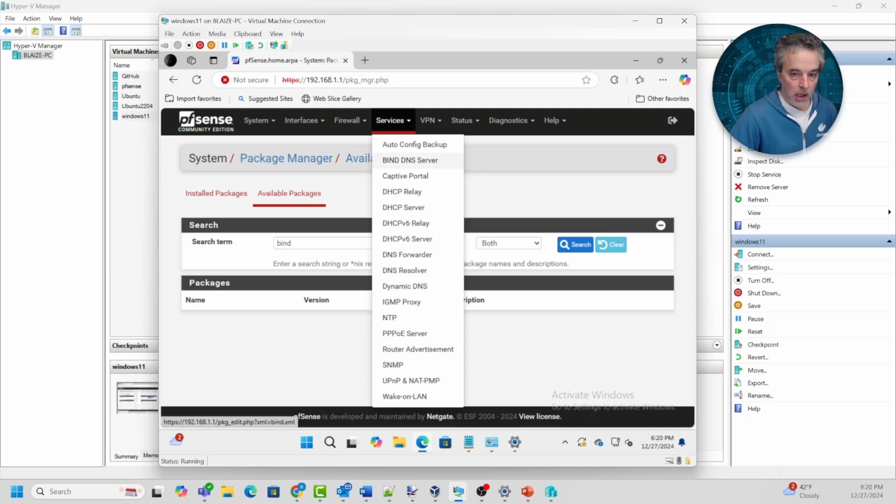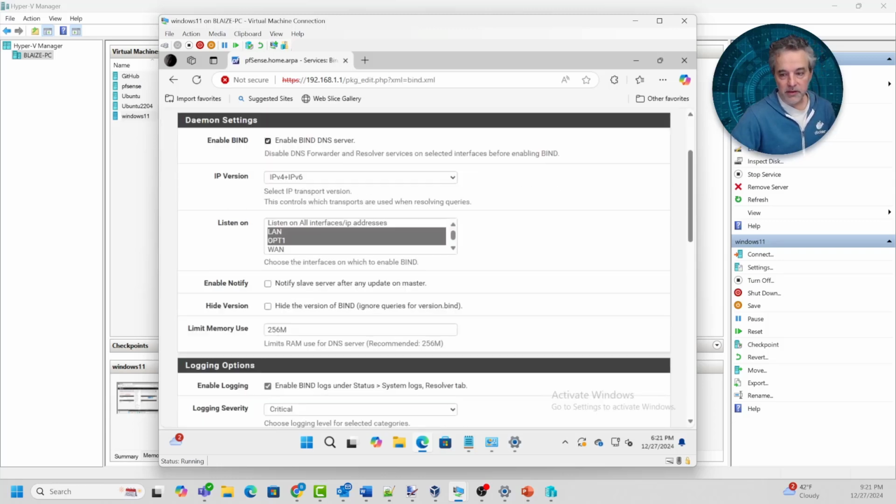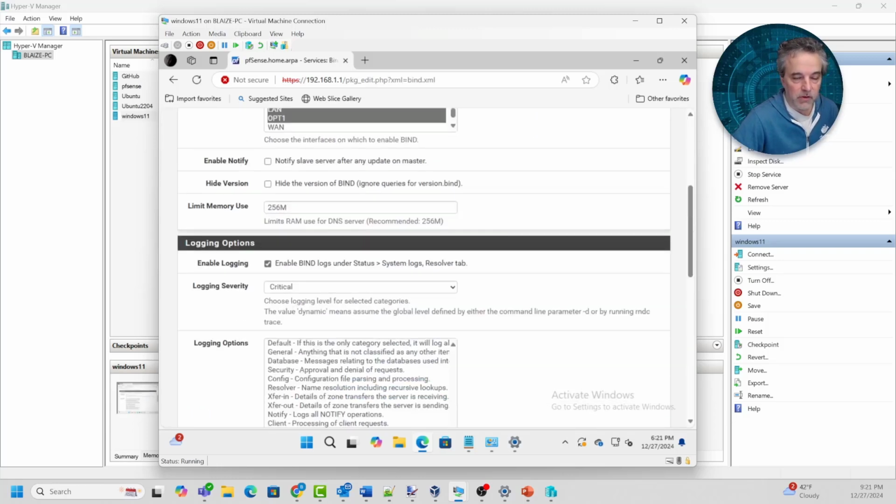Now, Bind DNS Server is a full-blown DNS server, unlike DNS Forwarder or DNS Resolver, which just basically handles the DNS queries and either keeps a cache that's local or forwards them onto an upstream DNS server. Bind DNS can do that, but it also has the ability to actually host a DNS server on your pfSense box. So we're going to be using this option for our DNS. The reason why is because this one allows us to have some more advanced configurations.